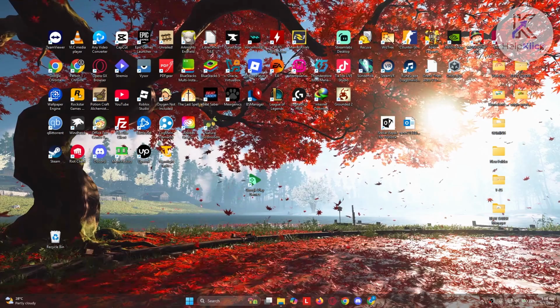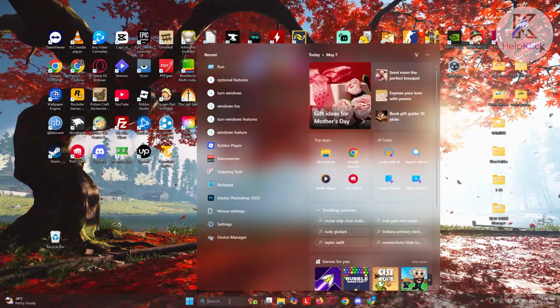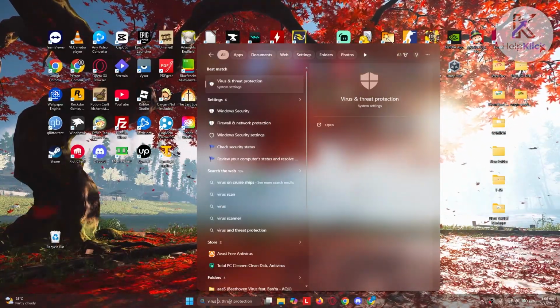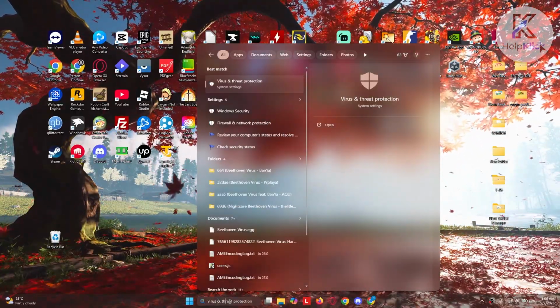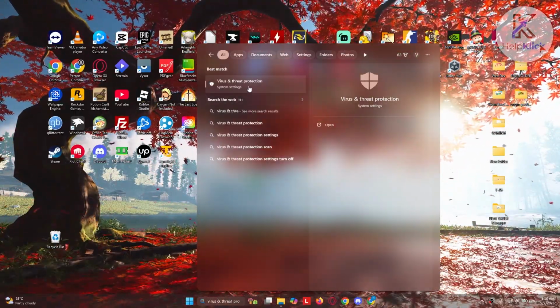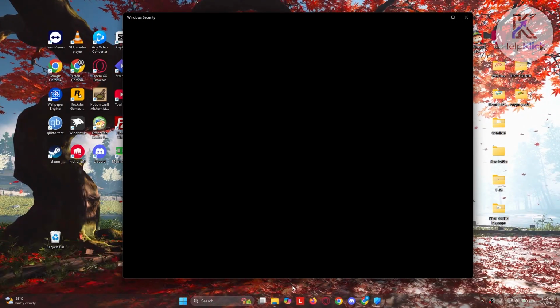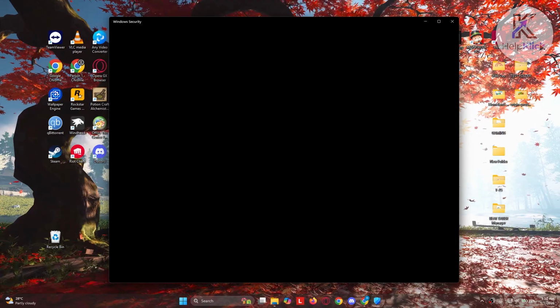So in this case, you want to search for the following: virus and threat protection. Just type into search virus and threat protection. Go ahead and open it up. And in here, choose the virus and threat protection settings. It might take a while to load up, so let's just wait for this one.